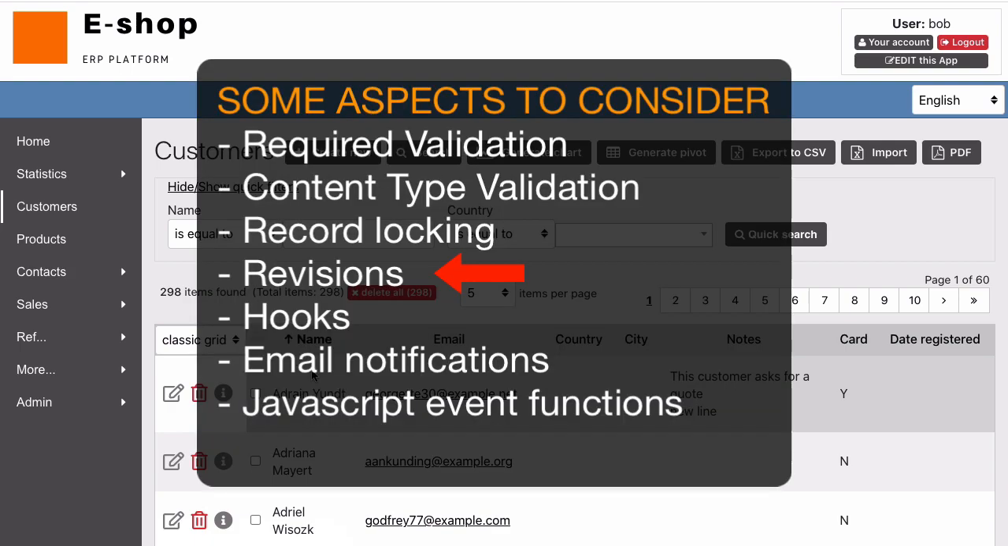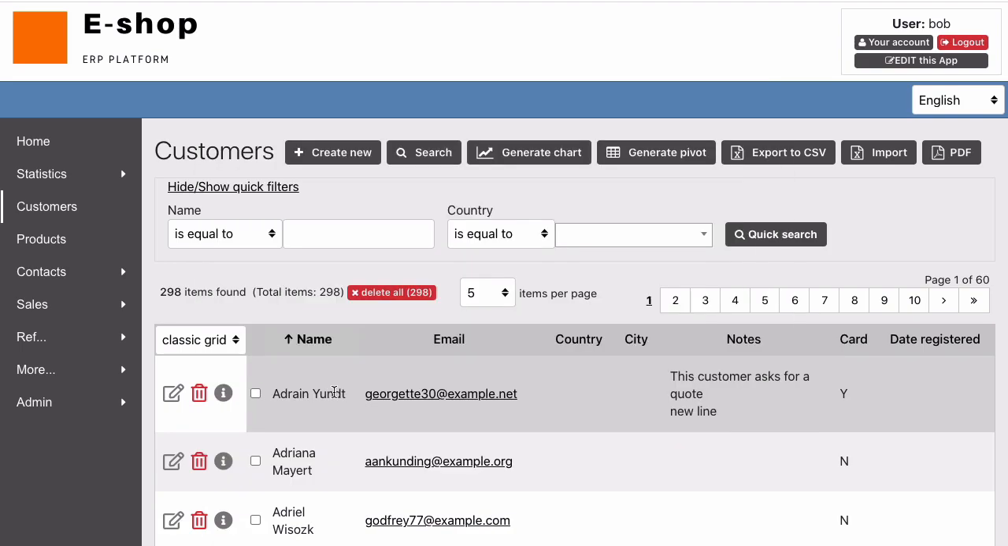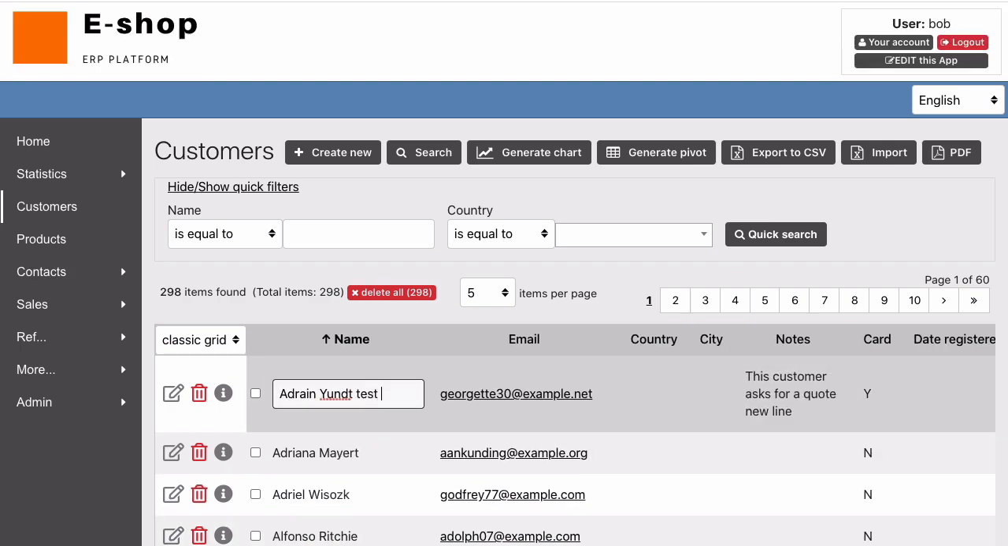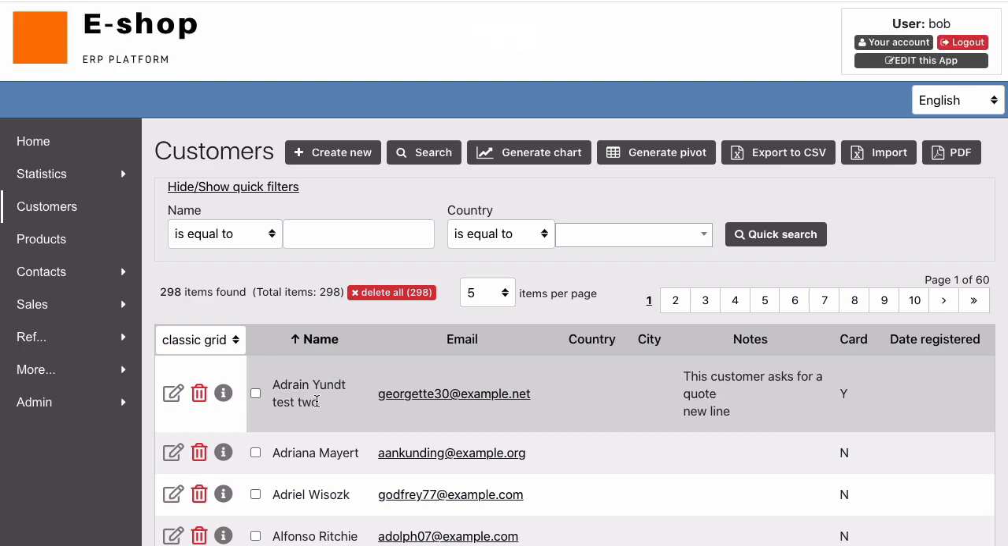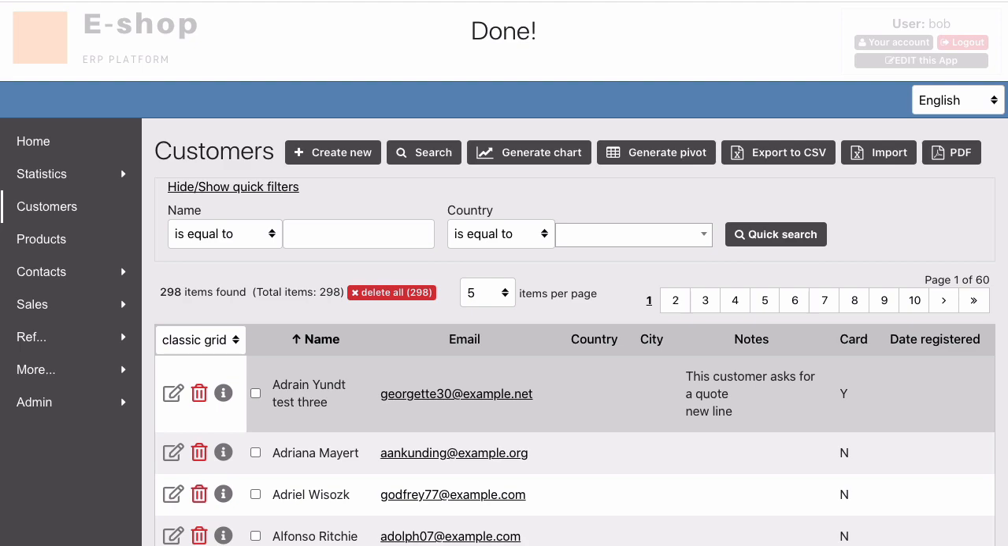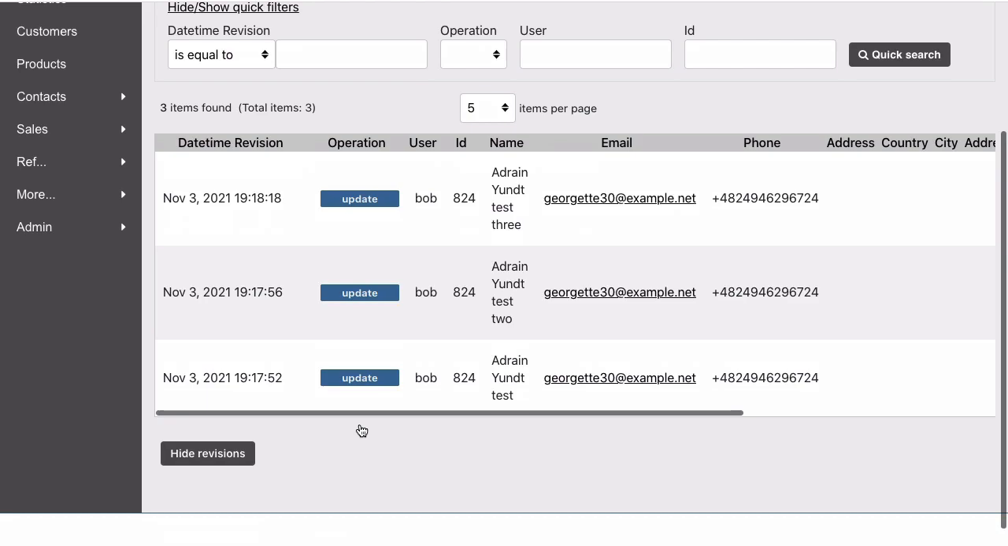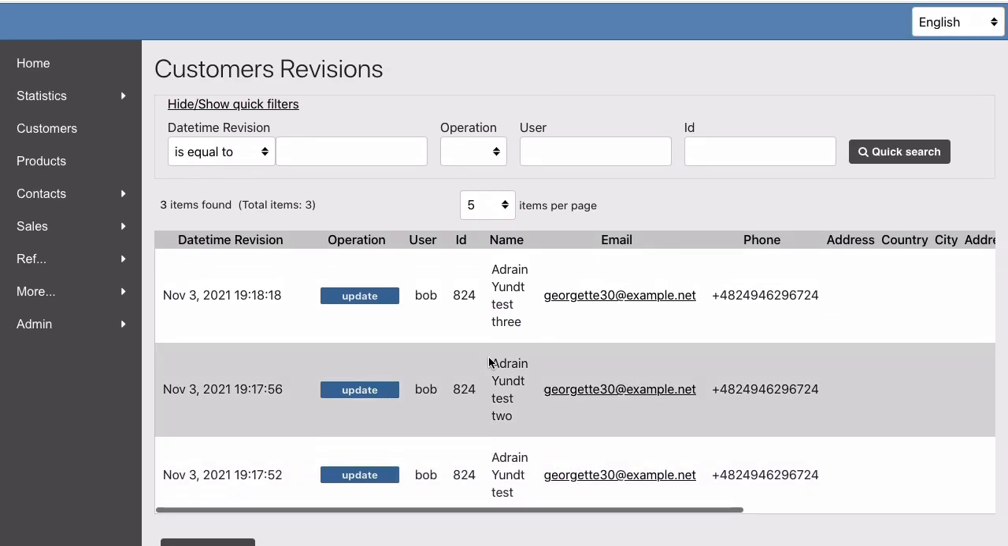Revisions, that's another aspect to discuss. Revisions also work exactly as they work with standard edit. So let's try to do a couple of changes to this record. Then I click revisions. Here we go. These are our revisions with all the details, user, date, time, current content of the record, and so on and so forth.